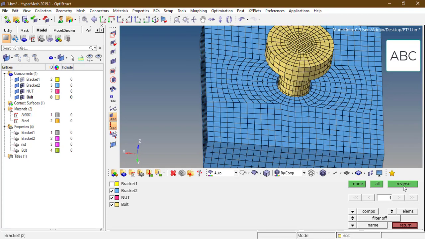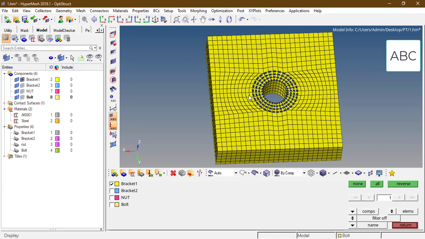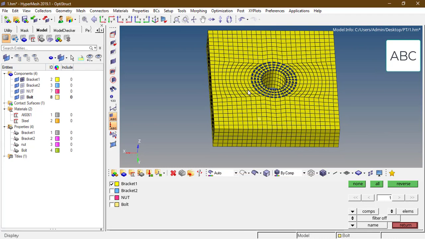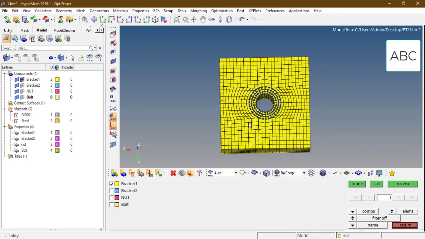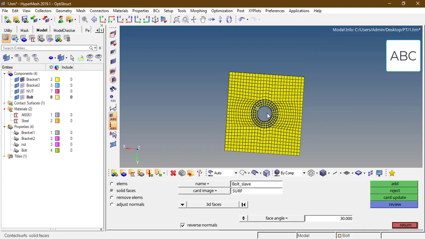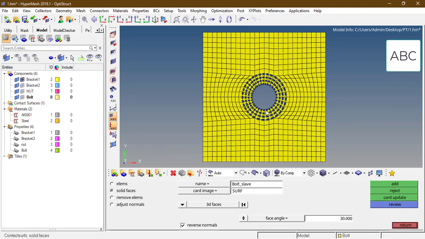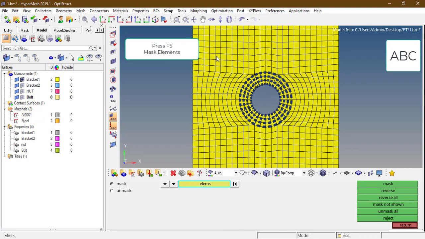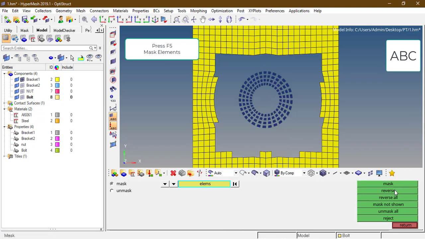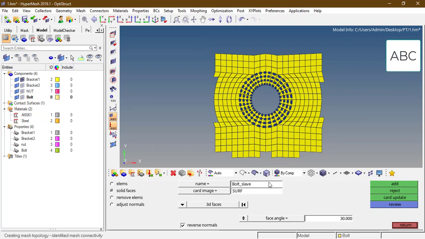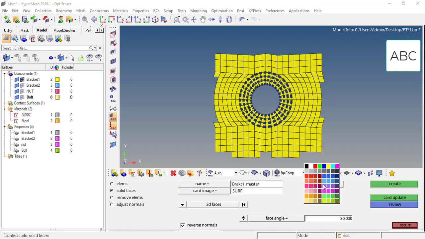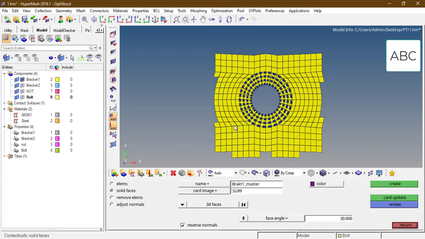This is the mating surface again. Reverse. Bracket master. Create.